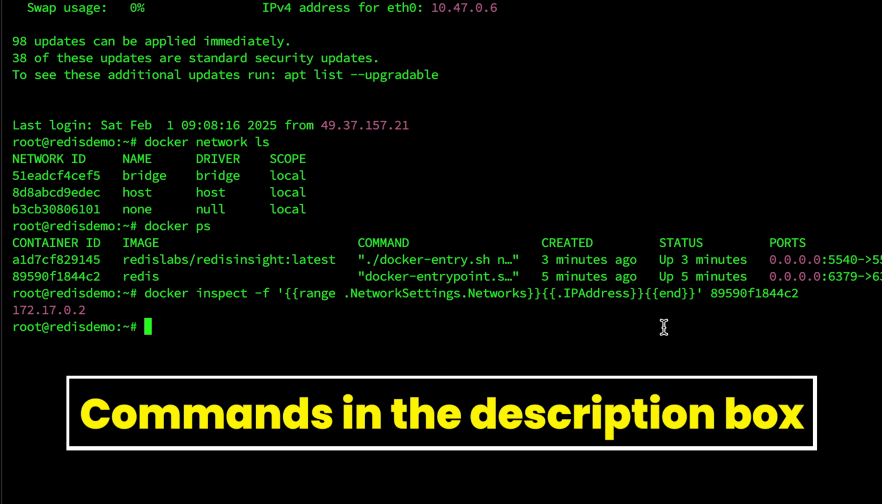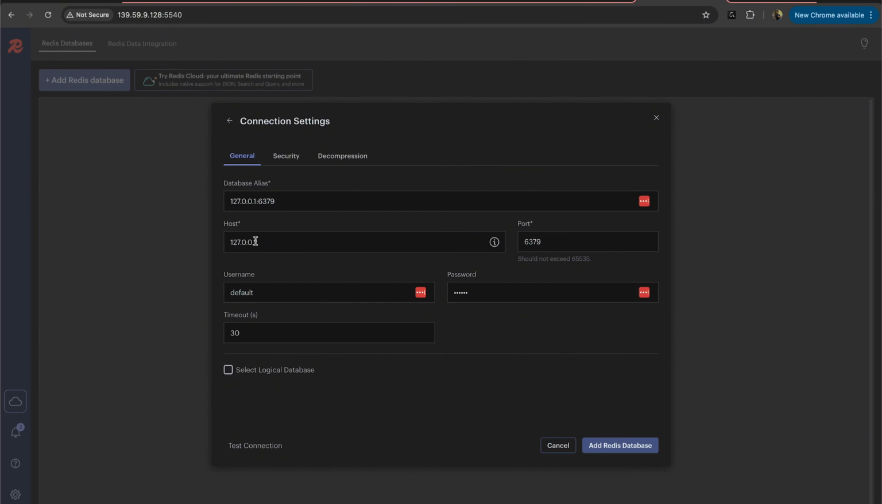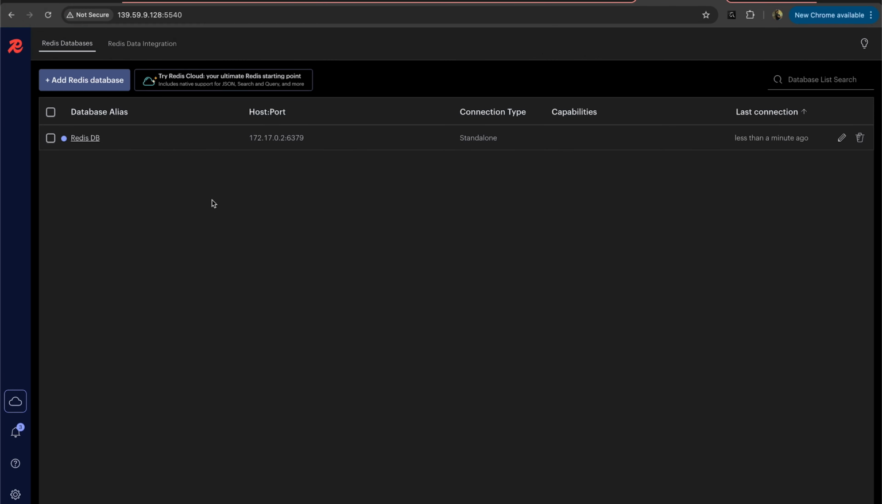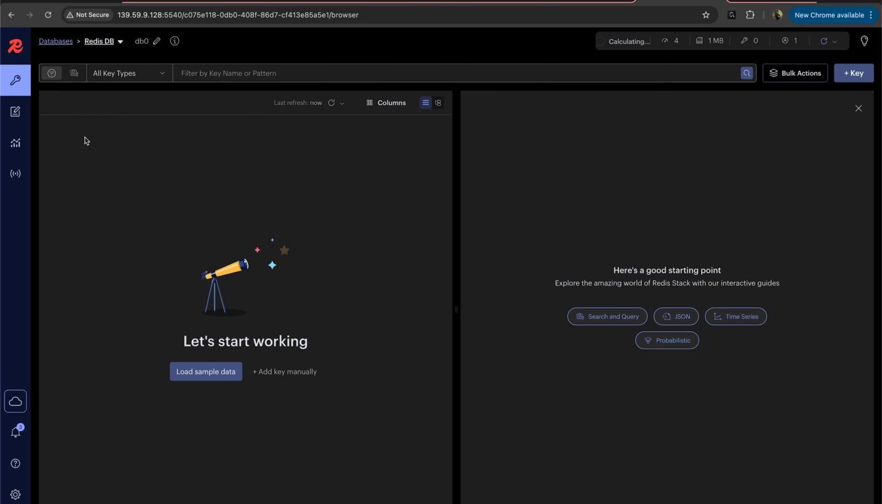Again, I'll leave all the commands in the description box. And when you add it here and save it, just call it redisdb. That should now be saved. Perfect. So that's how you add the Redis database, and you hit open the Redis database.